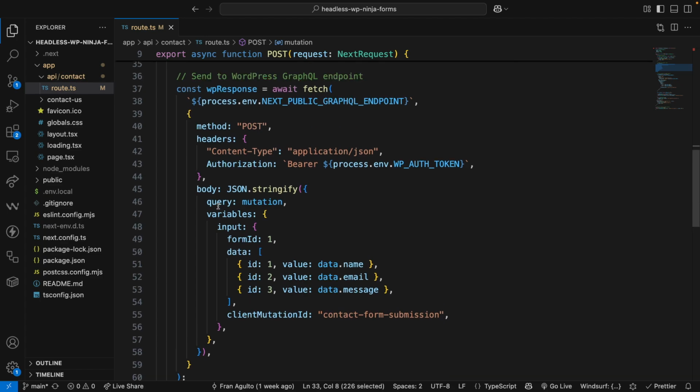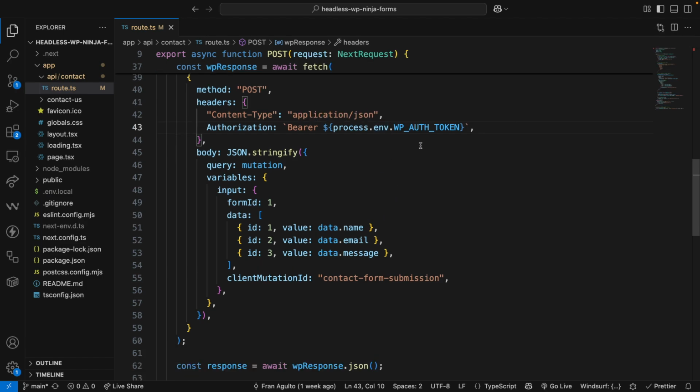Down here, the code actually issues a fetch call to the WordPress GraphQL endpoint specified here in our environment variable. And then within that call, the headers include content type, which is application/json, and then it has an authorization header built in from our environment variable, the WP_AUTH_TOKEN. And that's passed in here. So basically, because the WP auth token is pulled from the process.env, it ensures that only this Next.js app holding this secret can successfully authorize and submit data to the WordPress endpoint.